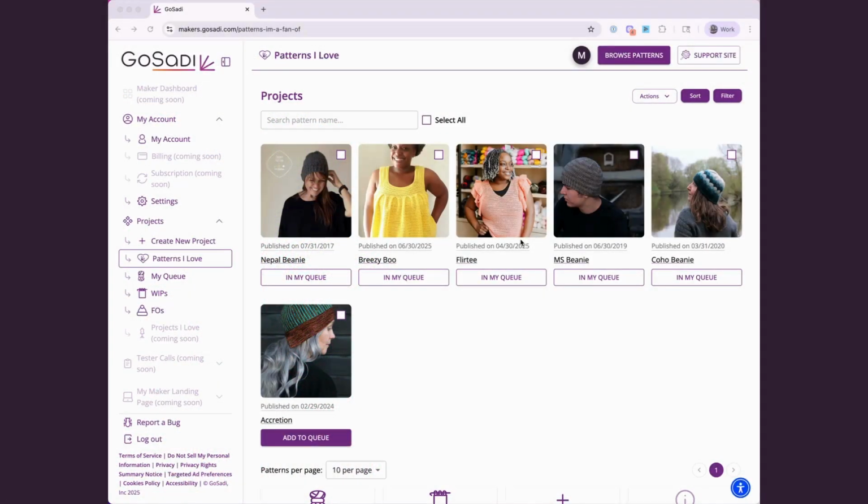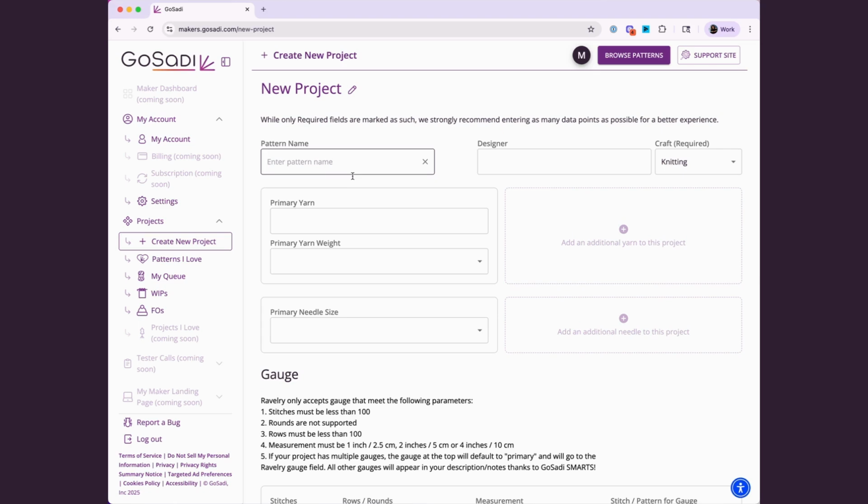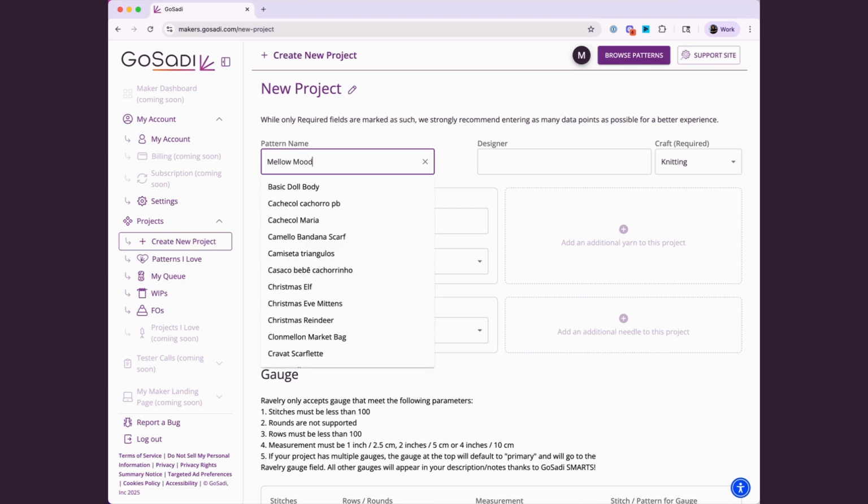Hey guys, today I'm going to show you how to create a new project in your GoSadi Project Journal. You can make a new project from patterns that I love or patterns that are in your queue, but sometimes the pattern isn't on GoSadi yet. So you'll go to create a new project and start typing the name. For this example, I'll show you a pattern I'm going to make, which is the Mellow Mood sweater.